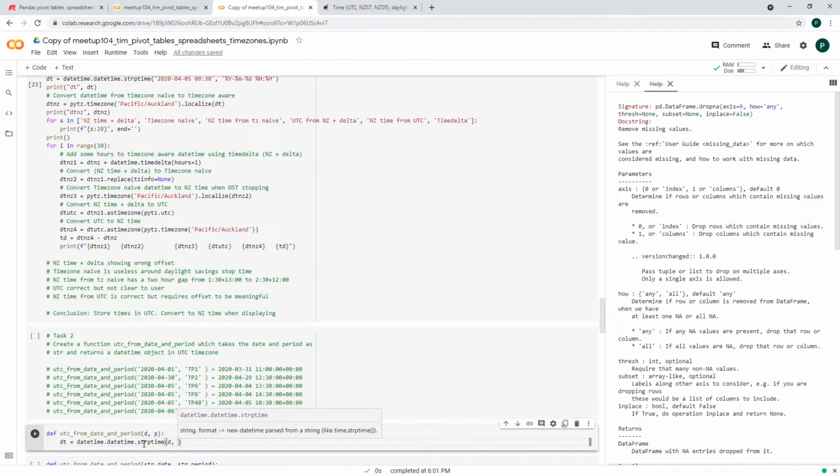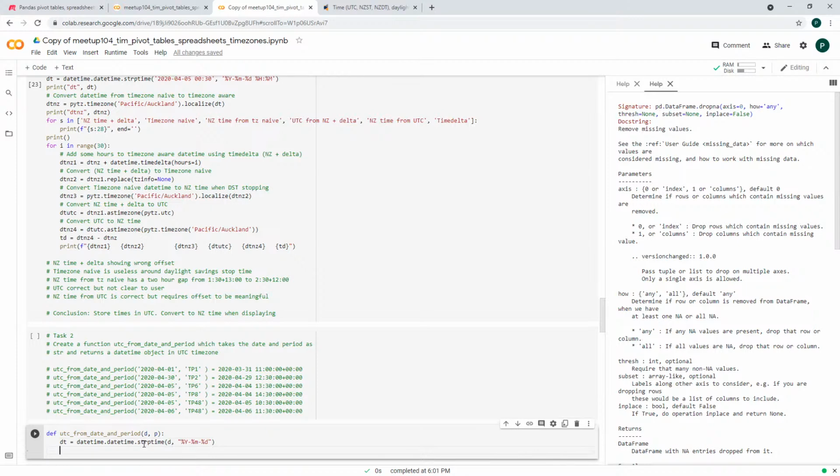And we put in the format that it's going to be in. So it's going to have a 4-digit year, followed by a dash, followed by a 2-digit month, followed by a dash, followed by a 2-digit day. So that dt is a time zone unaware datetime. Now we can convert that to a time zone aware one.